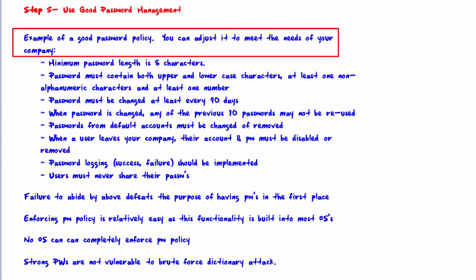So if you need very, very tight security, you could make the requirements of the password policy more strict, or if you wanted, you could make it looser. It's really depending upon the level of security that you need. So the first criteria in any case would be a minimum password length of 8 characters.